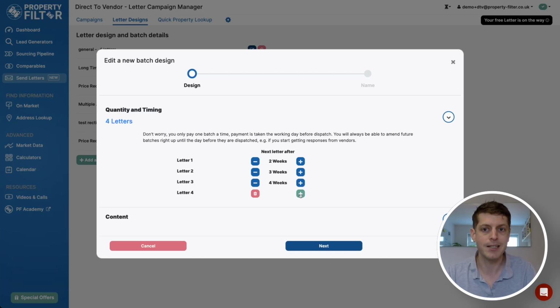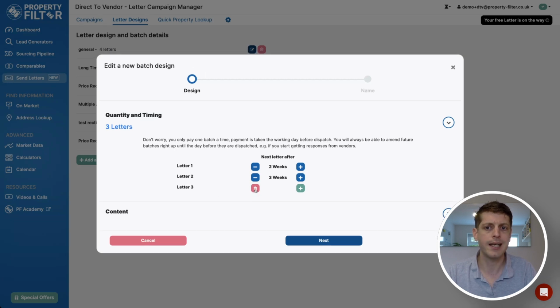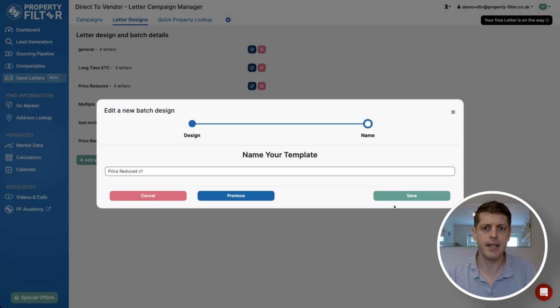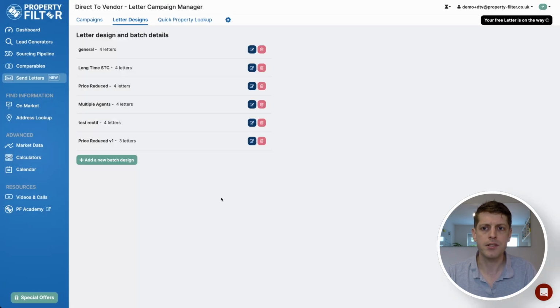You can also go and add in more letters just by clicking the plus, or you can go remove one by clicking the little trash can icon. And you'll see that underneath, we've now only got 3 letters, not 4. So once you've gone and selected the timing, you've gone and added or removed letters, again, just press next and then just go and press save. And that will go and save the campaign. And you can see that now price reduced is now 3 letters, not 4. And that's how you go and create your specific letters you're going to start sending out as part of a campaign.